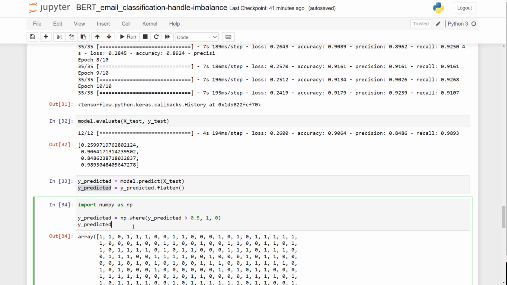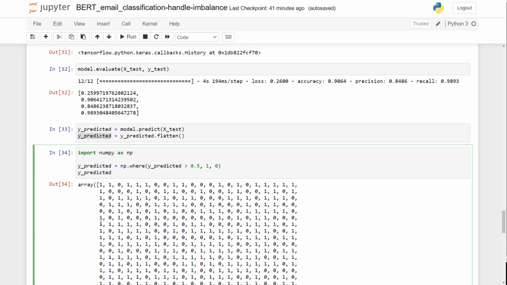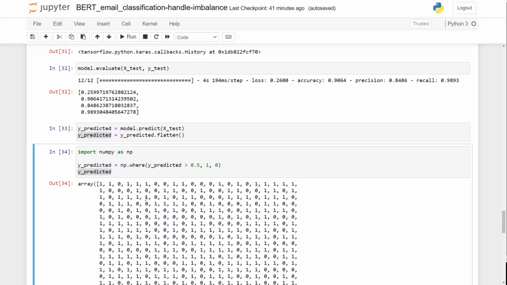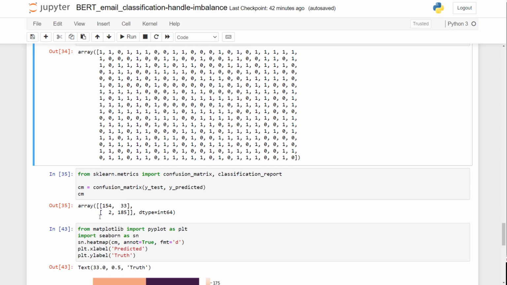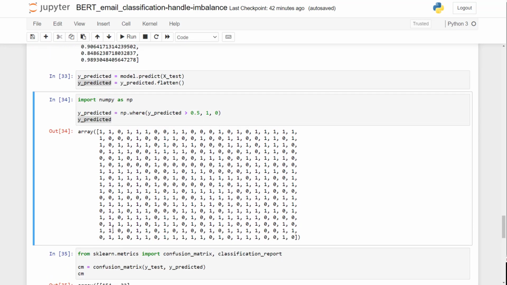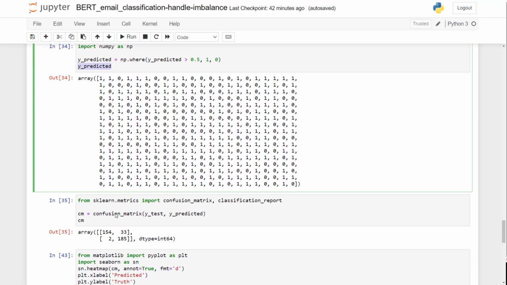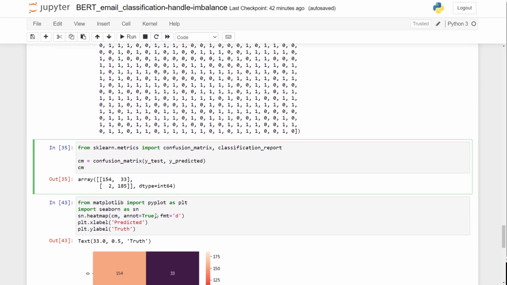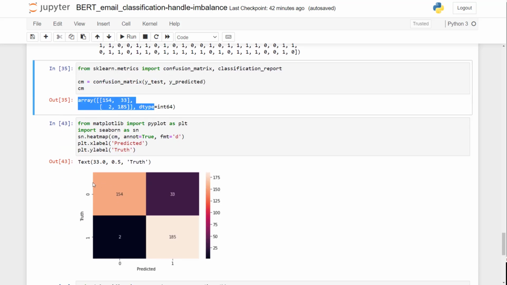Okay, and then what I'm doing is, since y predicted is a bunch of sigmoid values, 0.5, 0.7, 0.8, what I'm saying is, if the value is greater than 0.5, put value 1, otherwise put value 0. And when I do that, my y predicted is a bunch of ones and zeros. And then I have my y test. So using y predicted and y test, I can plot a confusion matrix here. So this is the same matrix, but I plotted that in Seaborn so that it looks visually more appealing.